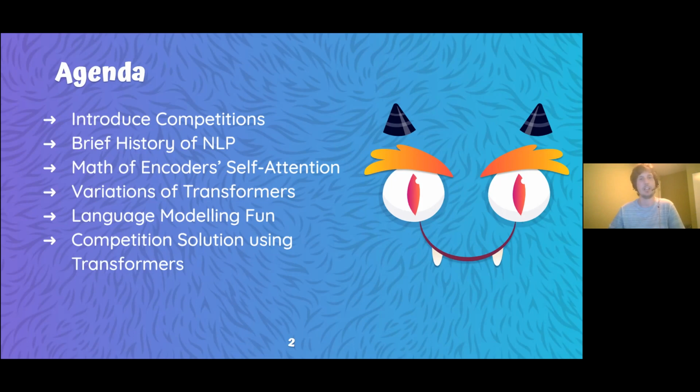So we'll do a little bit of data exploration just to show you guys what the data looks like, but we'll focus on some of the theory behind NLP and some of the theory behind the transformer models, and then we'll look at other use cases of transformers, and then at the very end we'll cover a simple implementation of a transformer model on one of the competitions. So there will be some live coding, so everybody can look forward to that.